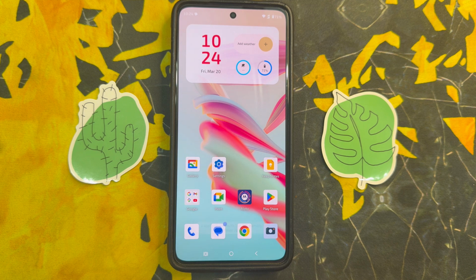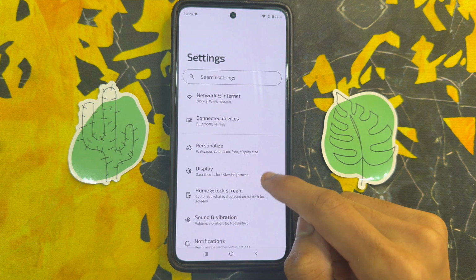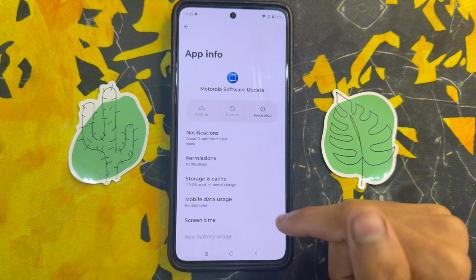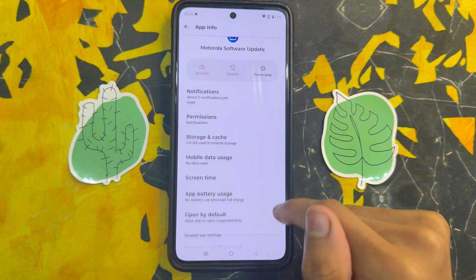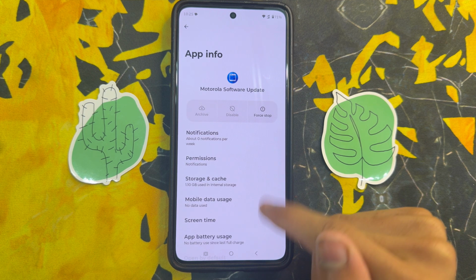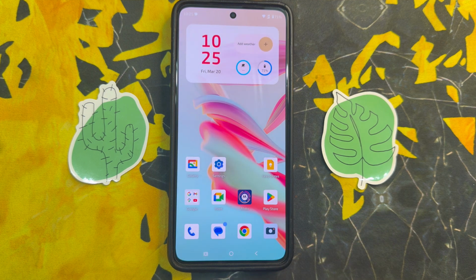But if it is still not solved, again click on Settings app and search Software Update. You will check that your software update is the latest. If it is not the latest, update your software to the latest. After updating the software, go back to the home screen.